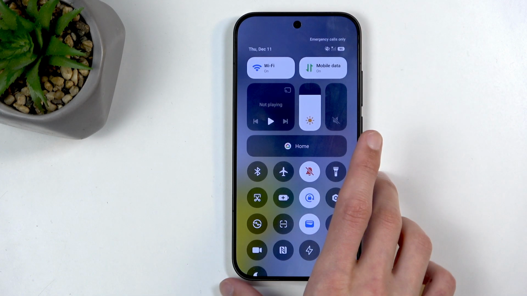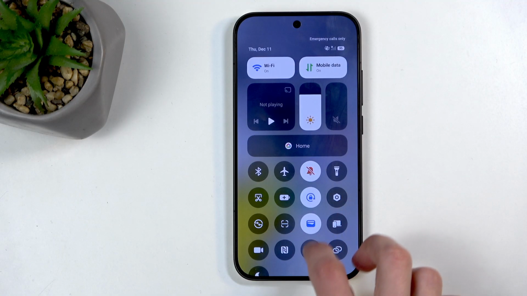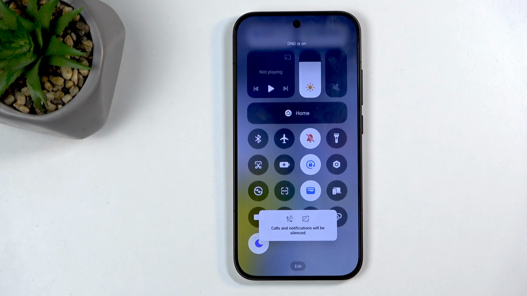But otherwise, for people that want to enable this manually themselves, find the toggle and simply tap on it, and you can see D&D is now on. And one more thing to remember is when you enable it manually like this, you will also need to remember to turn it off yourself. Otherwise, this mode will run indefinitely in the background.